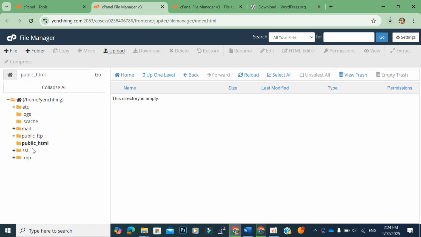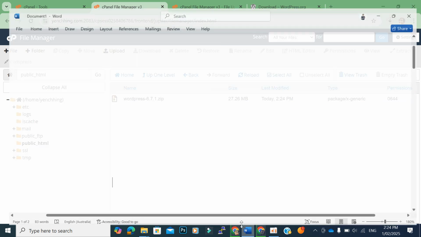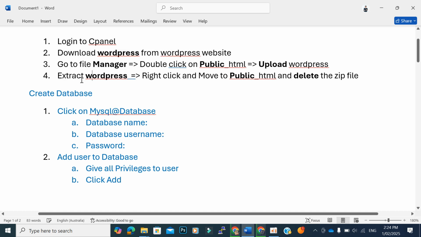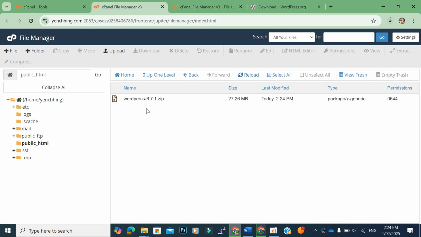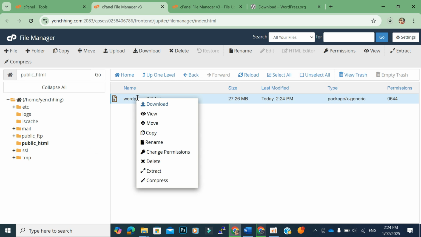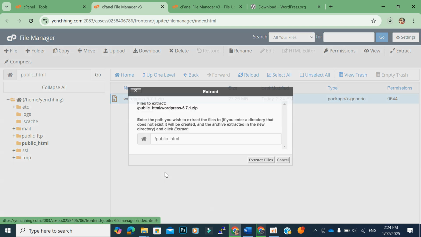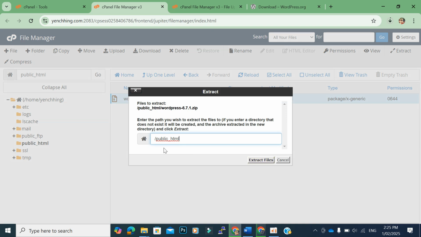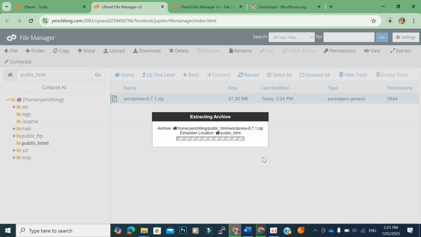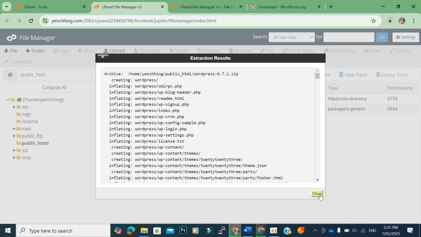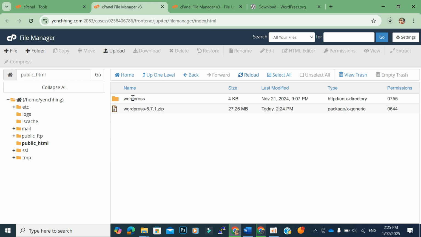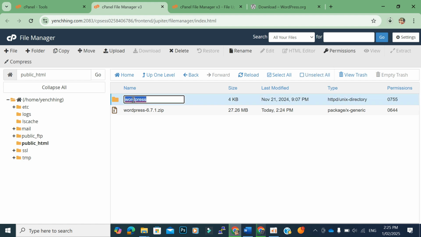We go in here and click on reload. You will see the WordPress.zip come up. Now we extract WordPress: click on it, right click, and click on extract. We extract to public HTML and click Extract File. Click on close. Now you see the WordPress is extracted already.